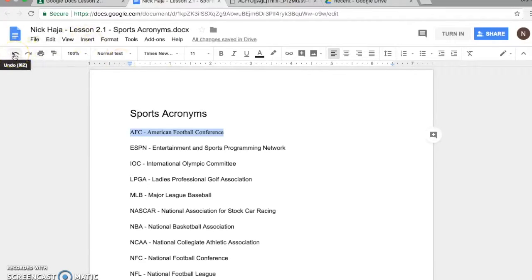Now, step 5, use undo to undo the last action. There we go. 6, use the redo button. The redo button sits right next to undo. Redo. 7, continue to make the following formatting changes. Change the font size of ESPN to size 18.